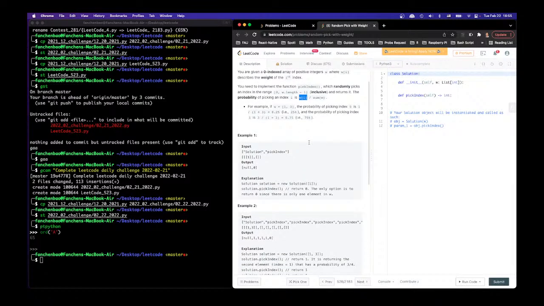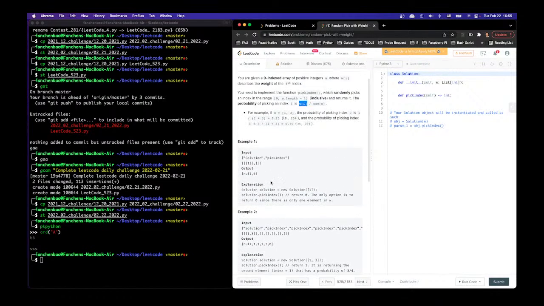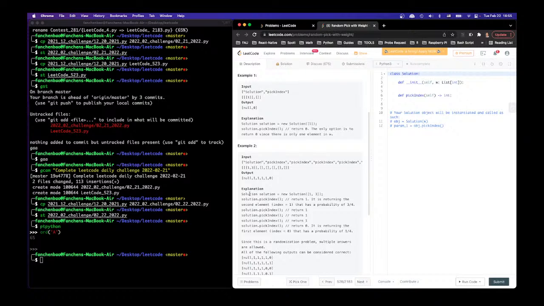and probability. Yeah, that's 1, 3. I will return the index.